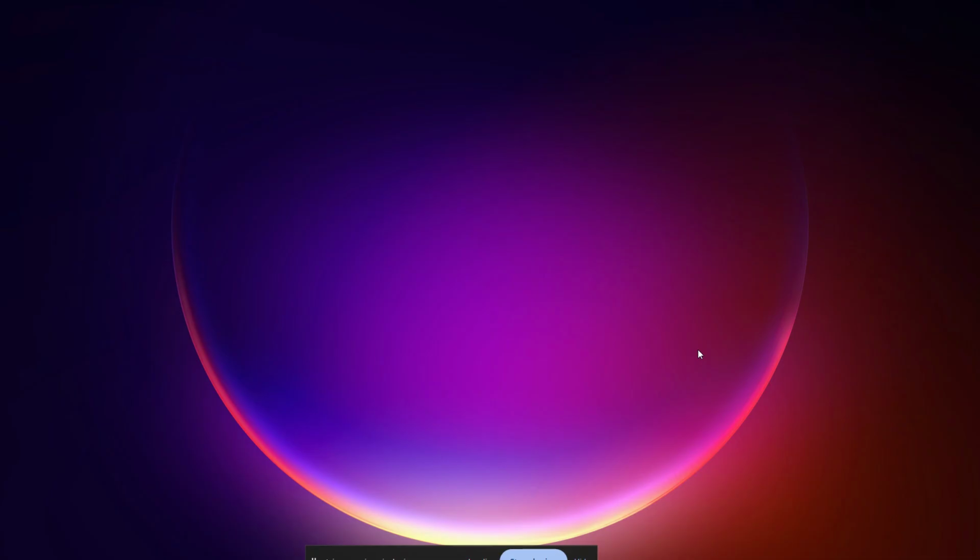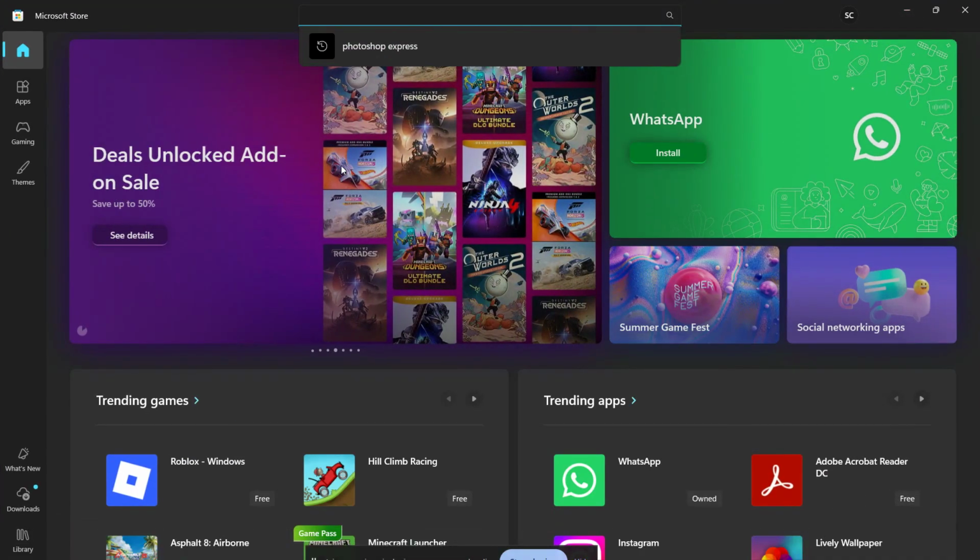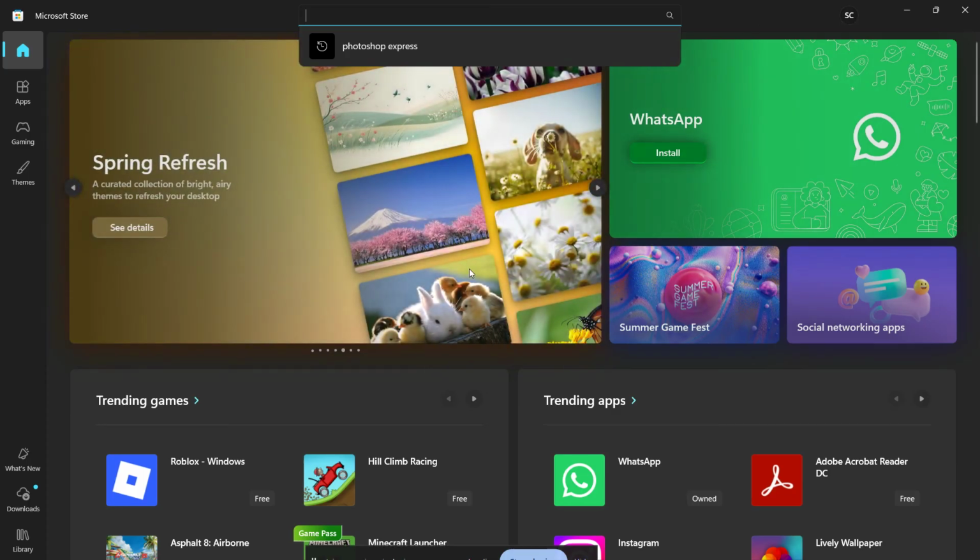Alright, let's jump right in. First, open the Microsoft Store on your Windows 11 computer. You can do this by clicking the Start menu and typing Microsoft Store into the search bar, then pressing Enter to launch it. If you already have the store pinned to your taskbar or Start menu, you can open it from there as well.